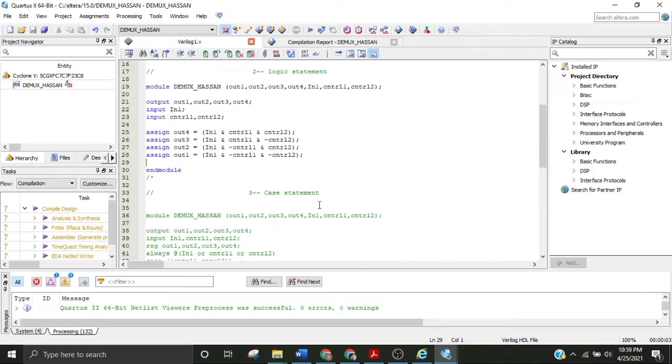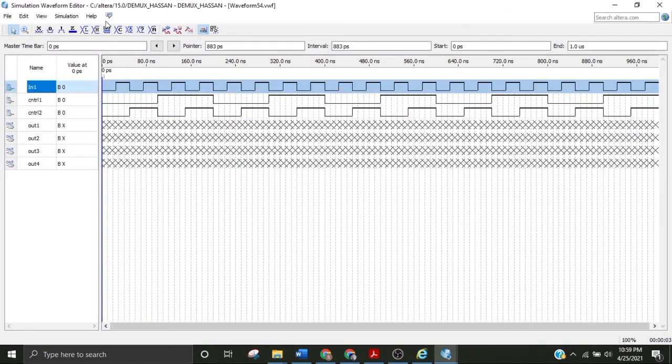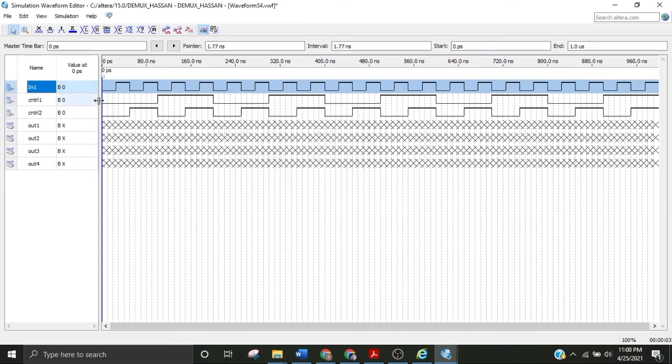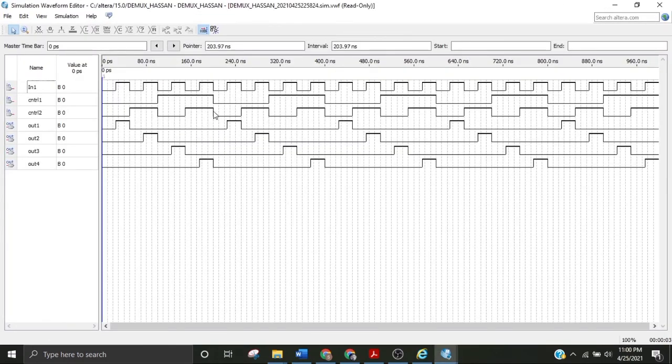So you can see that after successful compilation, you should just adjust the value of 50 here, and then here you will give 200 and then 100. After the successful compilation, you can see that the waveform like the previous one is appearing, and this is the proof that the DMUX is working properly.